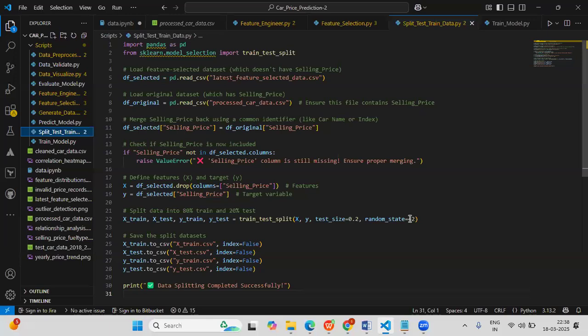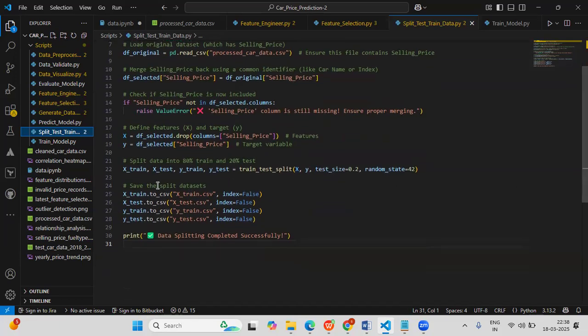So this is for reproducibility, because we are running it so many times. That's why we have taken this random state number. You can take any number. Then finally, we are going to save the split data sets under X train CSV and X test CSV, and similarly Y train CSV and Y test CSV files. So this is about the data splitting activity.